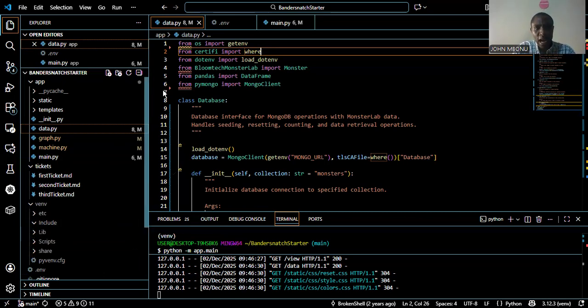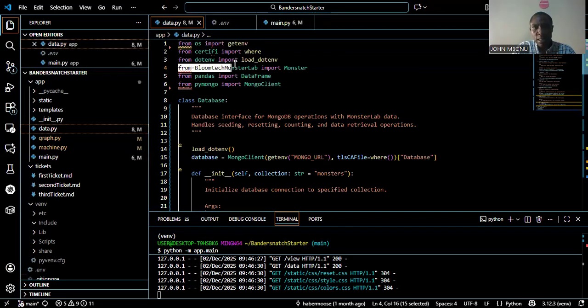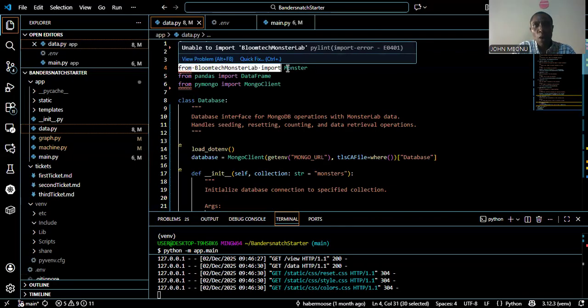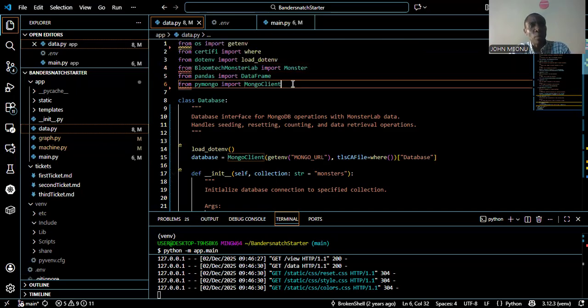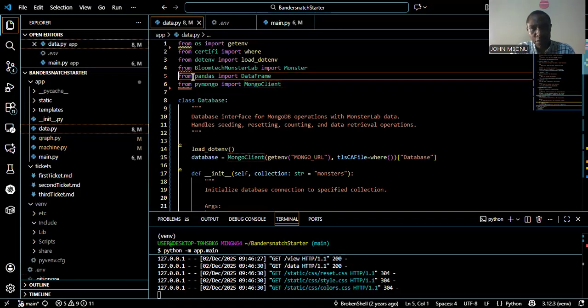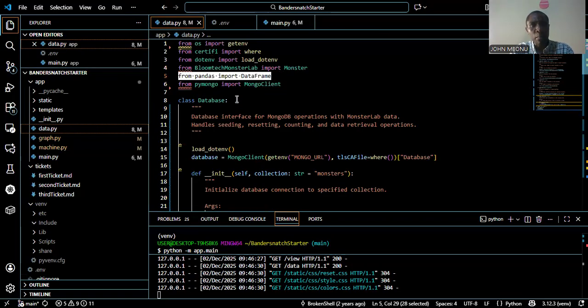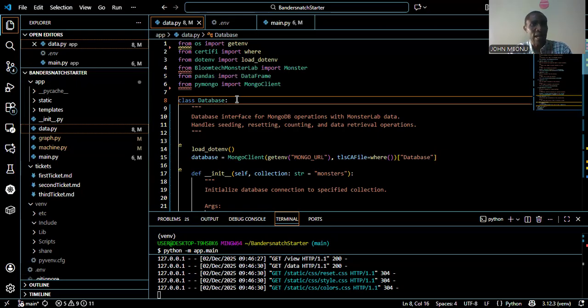Then after that, I will import my monster from the Bloomtech monster lab. So that's what I'll be doing. Then I will import DataFrame from pandas. Then I will import MongoClient from PyMongo. So that's all that I'll be doing.